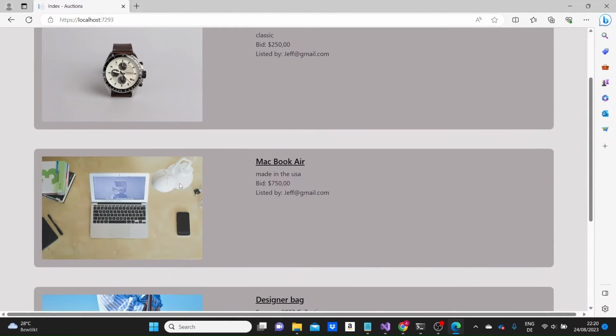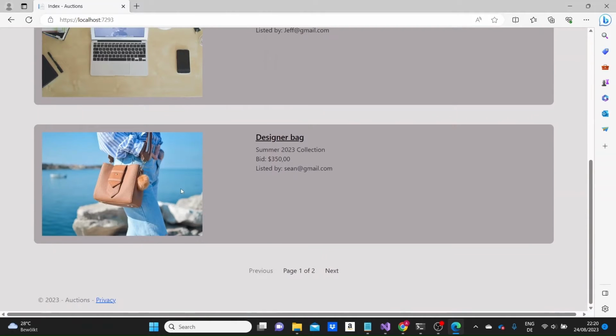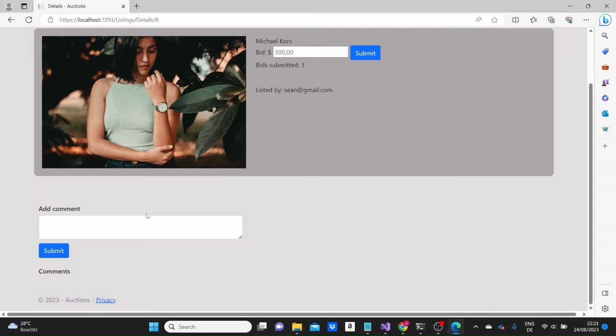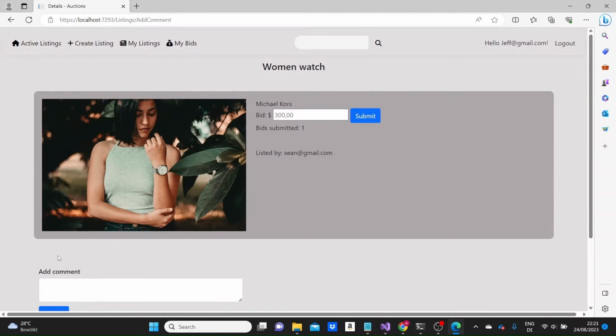Many different features will be implemented in this project, such as adding comments in the listings details page, pagination, uploading image files in a project, making changes to the pages depending on the user currently logged in, and many more.